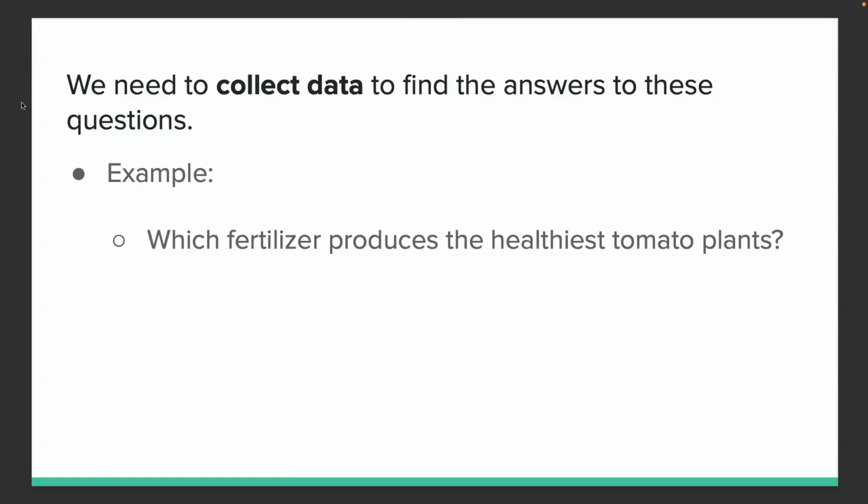So let's take a look at one of the example questions we might ask, and that is, which fertilizer produces the healthiest tomato plants? So we saw that there's two bits of data we'd want to collect here: the type of fertilizer, maybe even how much we apply. So we could say type of fertilizer, amount applied, frequency that we apply the fertilizer, and then the health of our tomato plant.